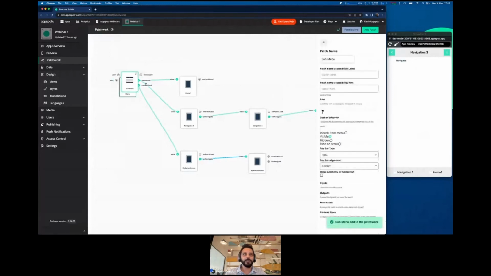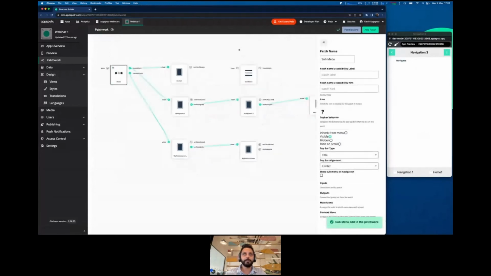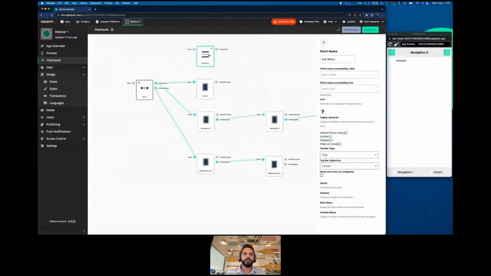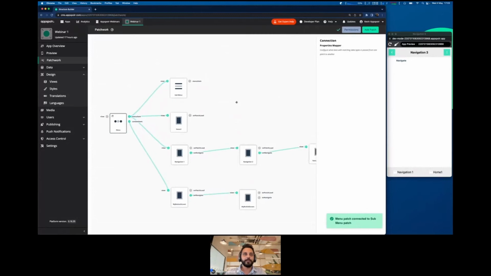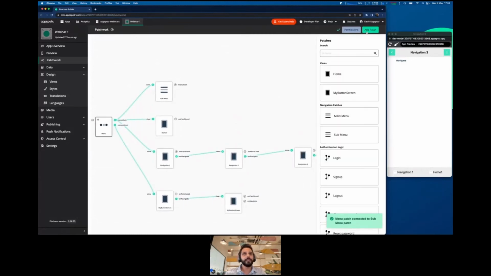And there you go. I'm just going to show a submenu actually connected straight to the menu. Why not? I have seen really complicated Frankenstein monster patchworks. So yeah, you can be creative. It's possible.